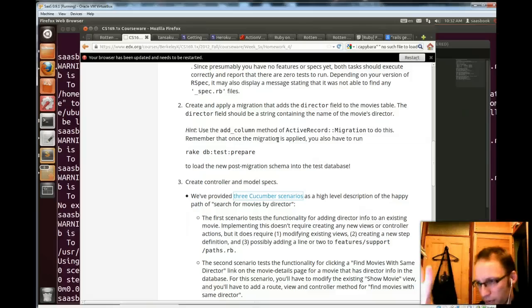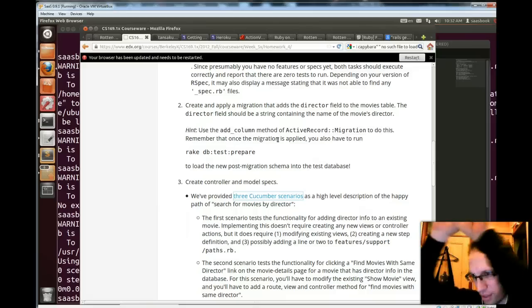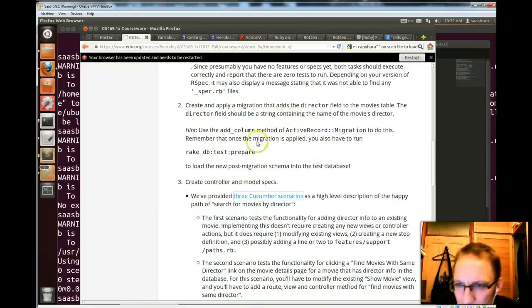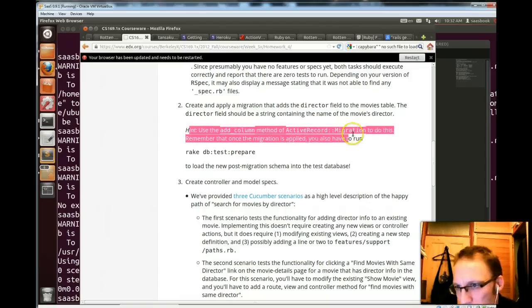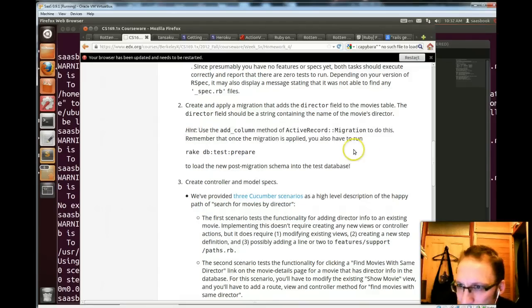We've written some scenarios to flesh that out in terms of how the stakeholder would interact with the system, and then we'd say, right, our existing model maybe doesn't support that, so we need to have a director field on the movies table, as in the object-oriented integration database sort of thing. And so I've got a hint here about how to add the column.